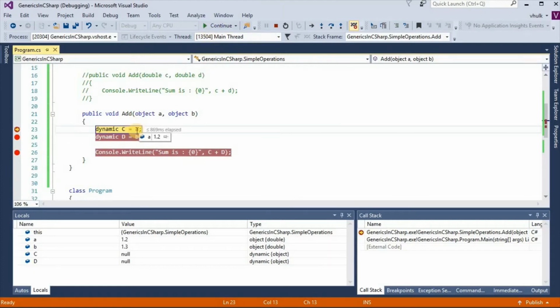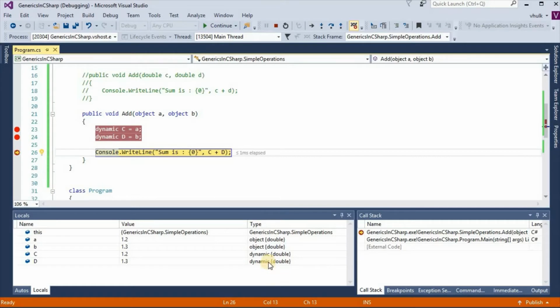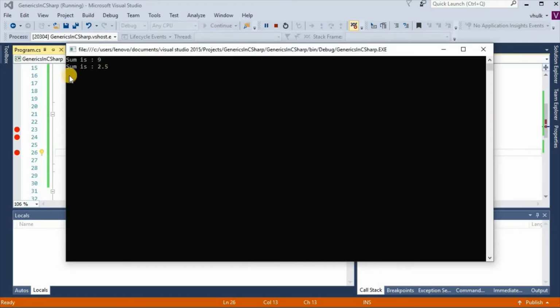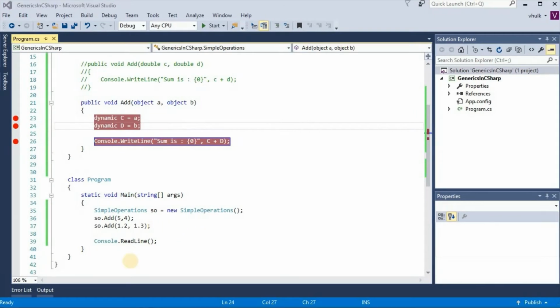Now again here, C is null, D is null. The data type we can see is object, and here double and double. Now C becomes double, and D also becomes double. So we get the output: sum is 9 and sum is 2.5. Now we get the proper result.